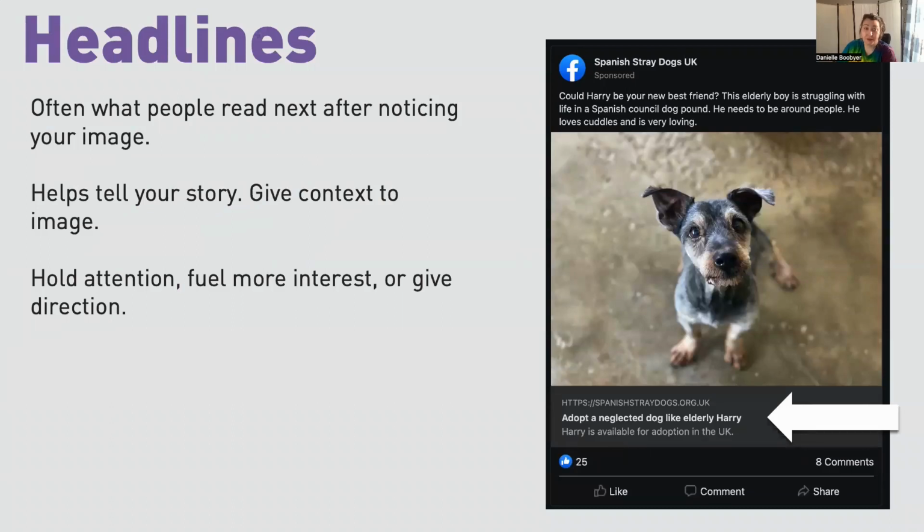The headlines, these are another important part of advert creative. So testing will help you find the right headline to use with your best performing image or images. The headline is a short line of text that sits under your image. It's often what people read after noticing your image, but not always. It helps tell your story, it gives more context to the image, and it can add power or emotion. So it must hold attention, fuel more interest, or give some direction. It can be a nudge to take the action that you want them to take.